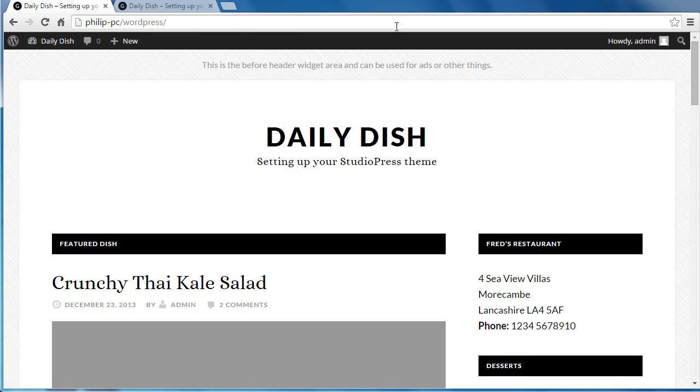Hello, I'm using the Daily Dish theme by StudioPress, and I want to add a navigation bar here, and we can also add another navigation bar at the top here.